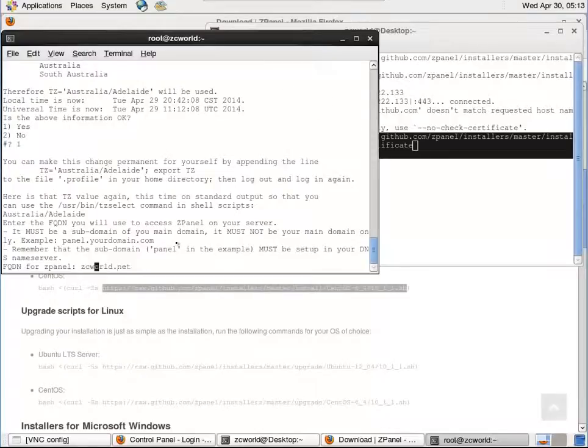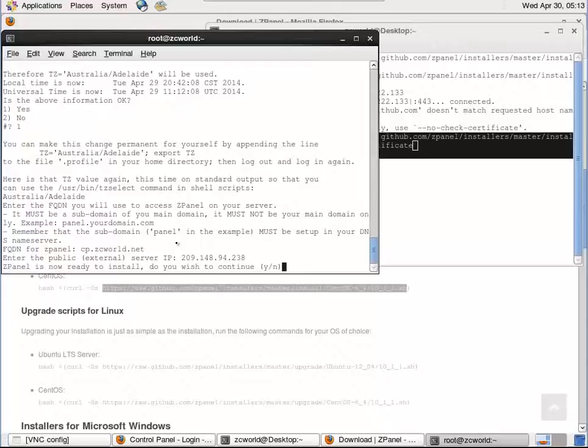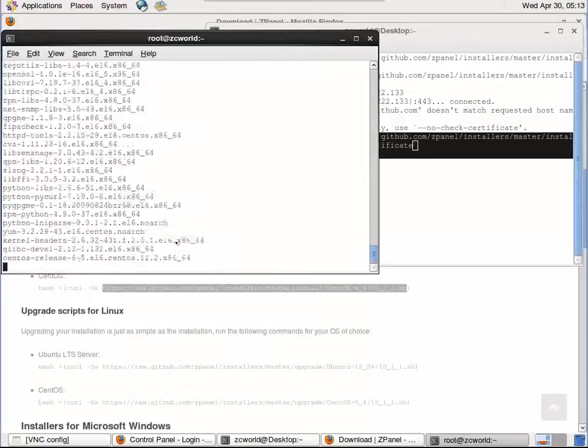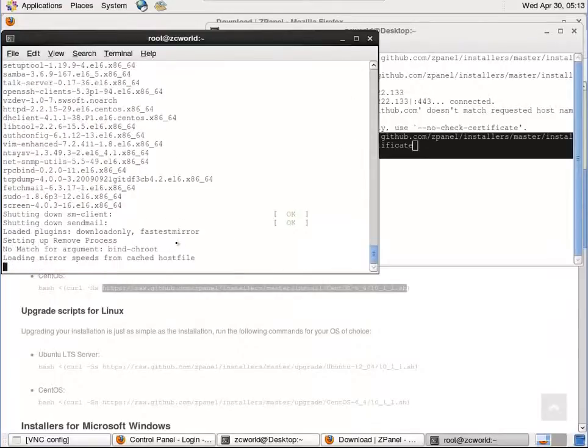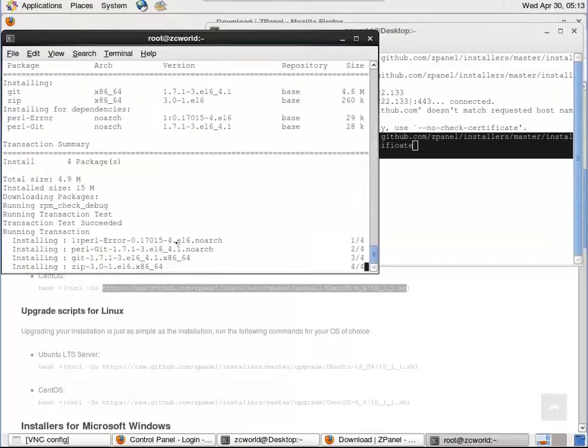My fully qualified domain name for the control panel will be cp.my domain name. Push enter, that's my IP address, push enter, and I'm happy to install. It will now take care of 90% of the back end work automatically for you.